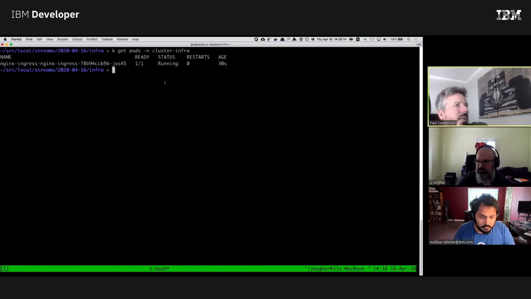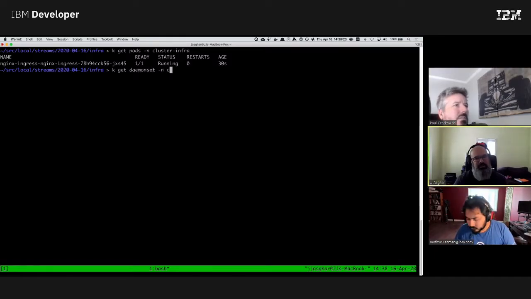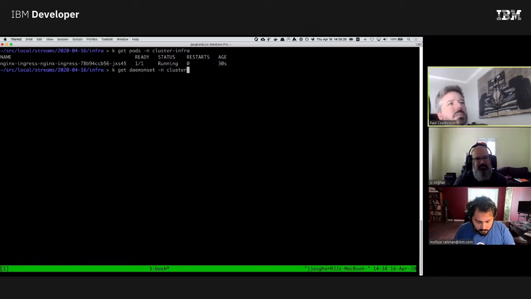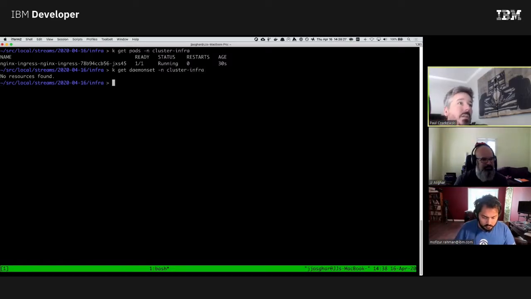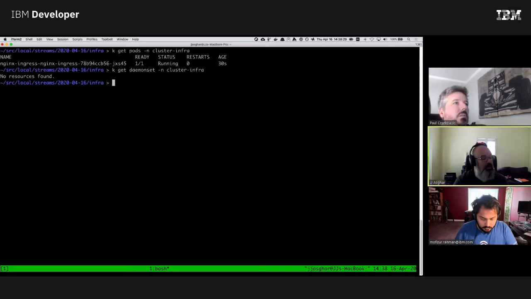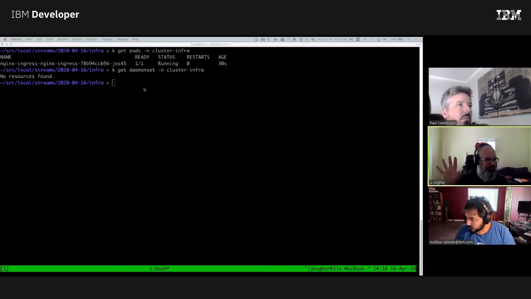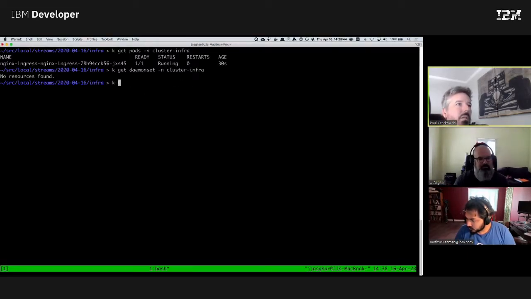Do a get daemon set in that namespace. So what is a daemon set exactly? So a daemon set basically says run this on every worker node. Oh, okay. Why is it not? Do a get deployment. So we probably did the deployment by default then, right? Because we saw it was either deployment. Yeah, I thought it was daemon set by default, but just do a get deployments and we'll see what's there.